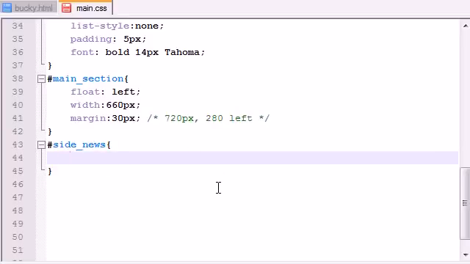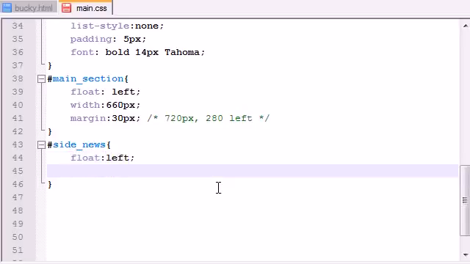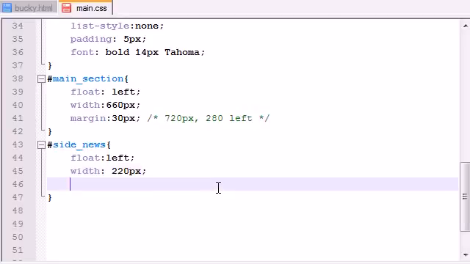So the very first thing I'm going to do is float this left. However, it can't have the same width. The width of this is, let me think for a second. Okay, I think I got it. The width, W-I-D-T-H, that's how you spell width, is going to be 220. Now remember, we have 280 left, so we can do a couple of things.